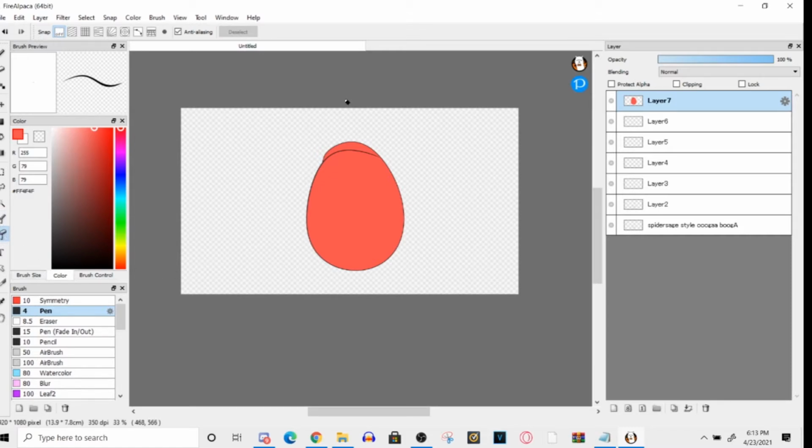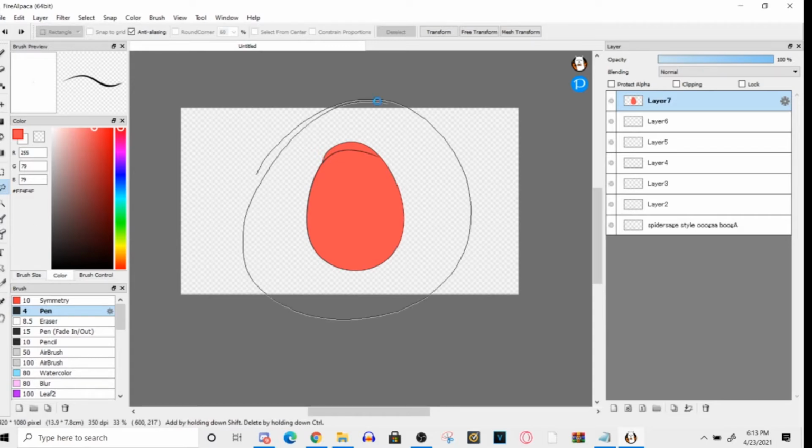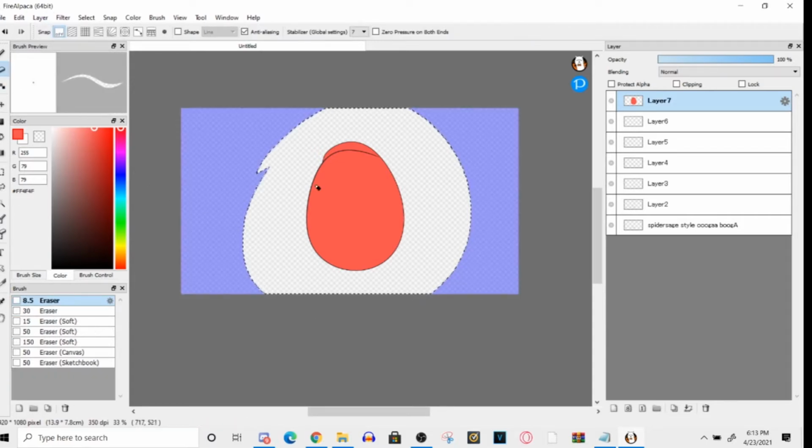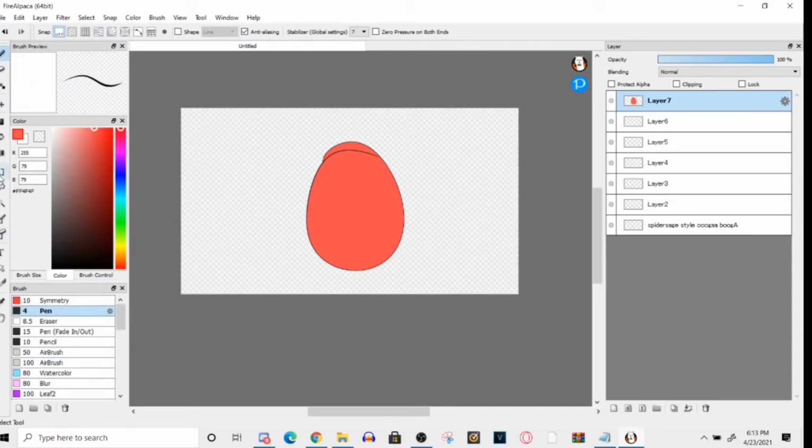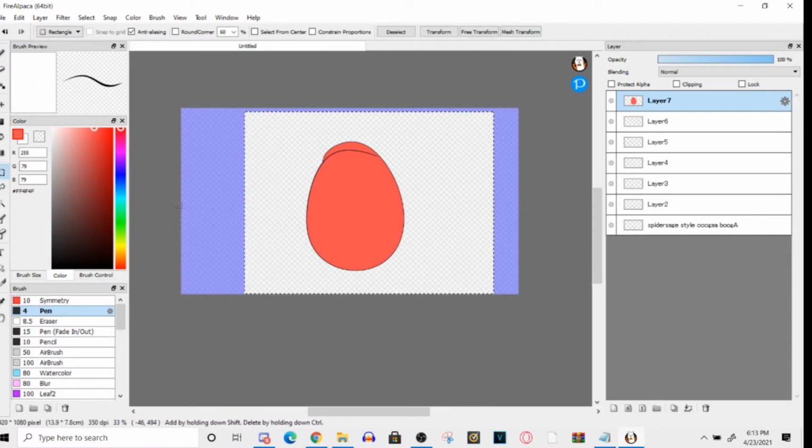I never really used this one before. I don't know what that does. Oh wait, no. Wrong tool. Sorry. It's actually this one. This one's the selection tool. So you can go in here and erase. Or you can use this and erase.